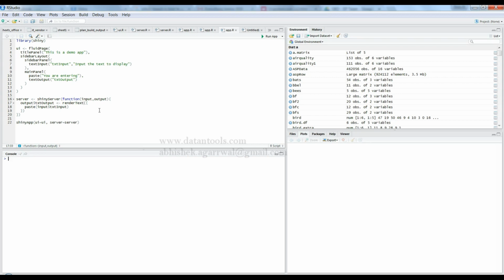Apart from that, another usage is sharing your work with other users. For example, if you have done some analysis and you want to share it with others, you can upload your work on a Shiny server, which we will talk about in later videos. But the idea is that you can share your work so that others can benefit from your analysis.